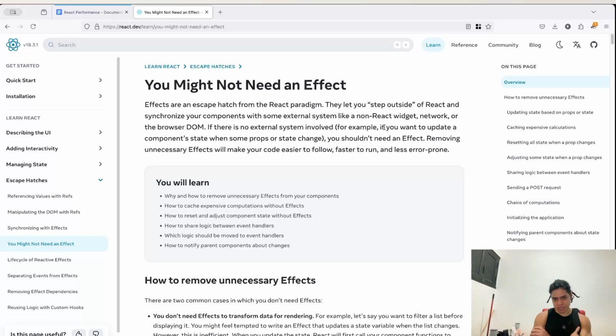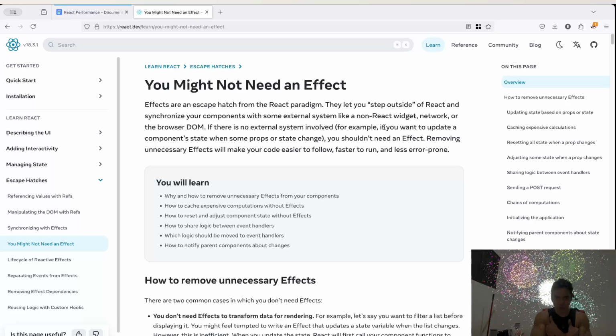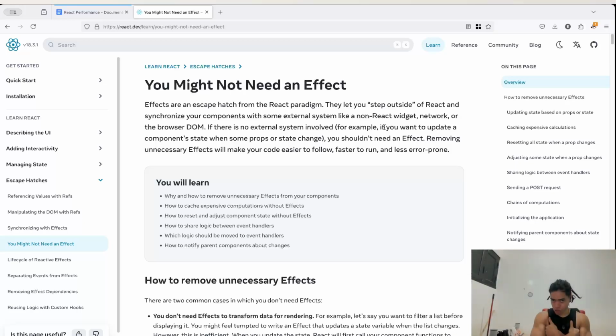Sharing logic across event handlers is a way to prevent needing to use an effect. Do not use an effect to send an HTTP POST request, to send data, or to change computation. Instead, do it inside of the event handler. By change computation, I mean state updates, so handle that inside of the event handler.